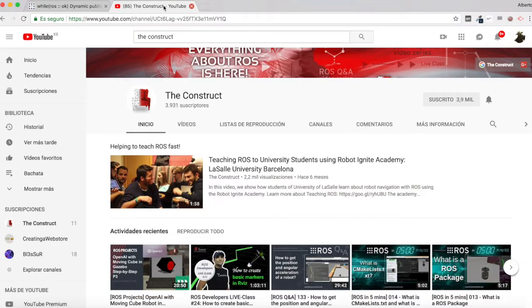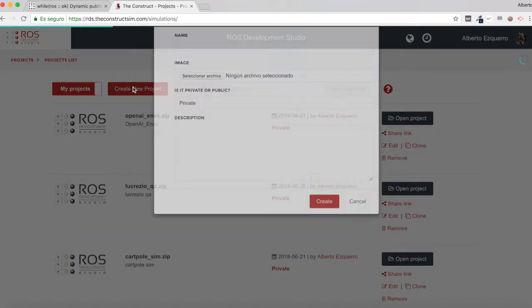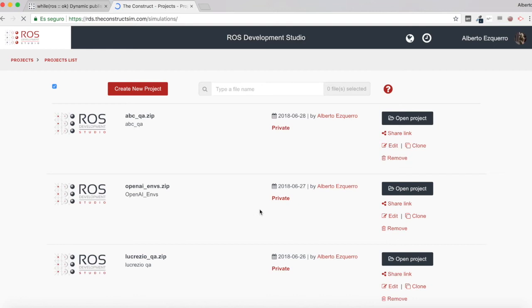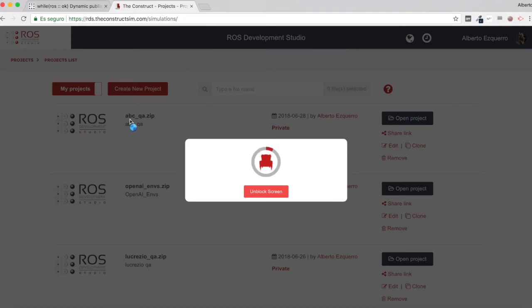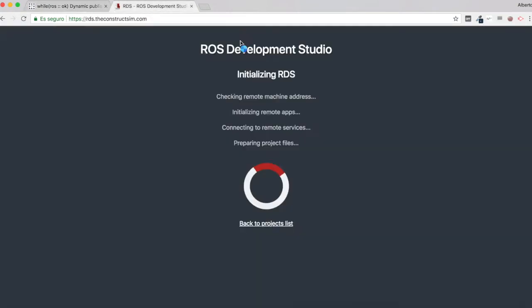As always, let's go to RDS in order to try to reproduce this example. Let me close all this. I'm going to create a new project. Let's call it ABC QA. Let's create this project right here, and let's open it. I have called it ABC because he is using a variable ABC here, and that's the only reason. Let's wait a few moments until this environment fully loads.